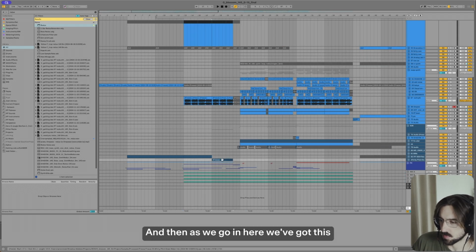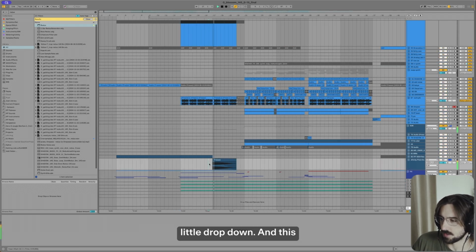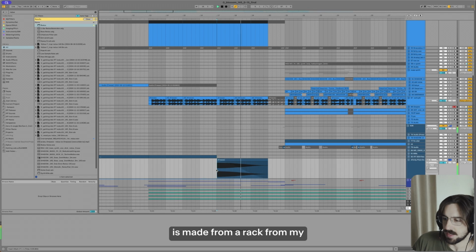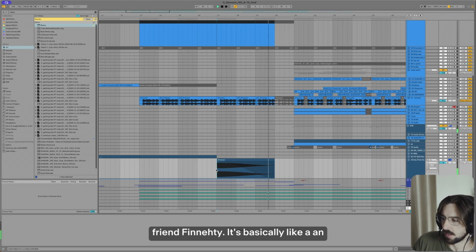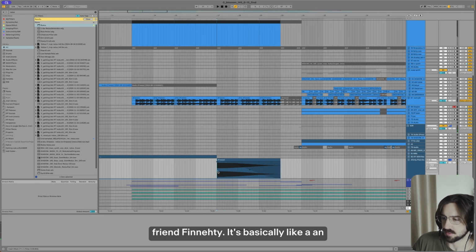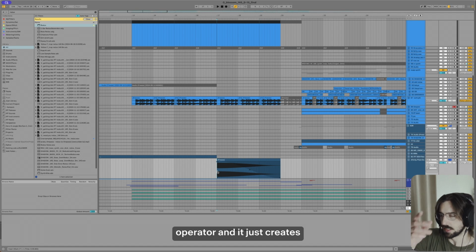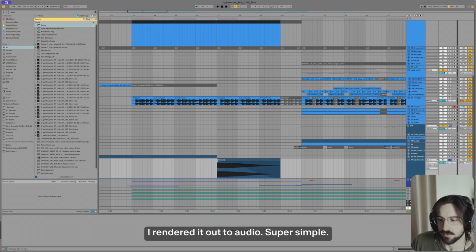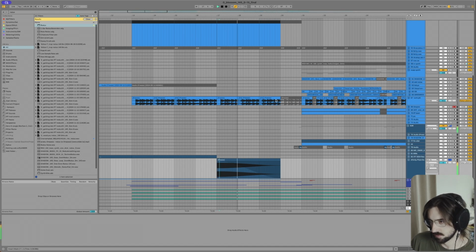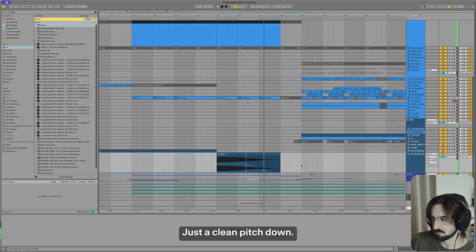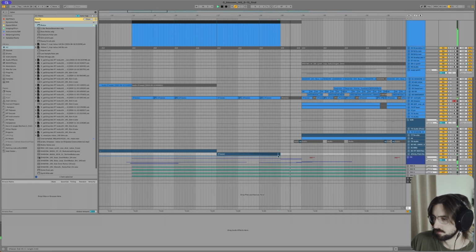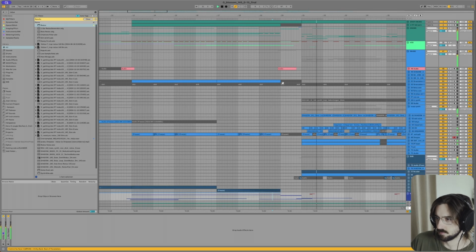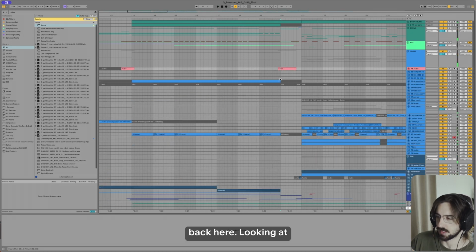And then as we go in here, we've got this little drop down. And this is made from a rack from my friend Affinity. It's basically like an operator, and it just creates a little pitch down for you. I rendered it out to audio. Super simple. Just a clean pitch down. Again, a little bit of that texture comes back here.